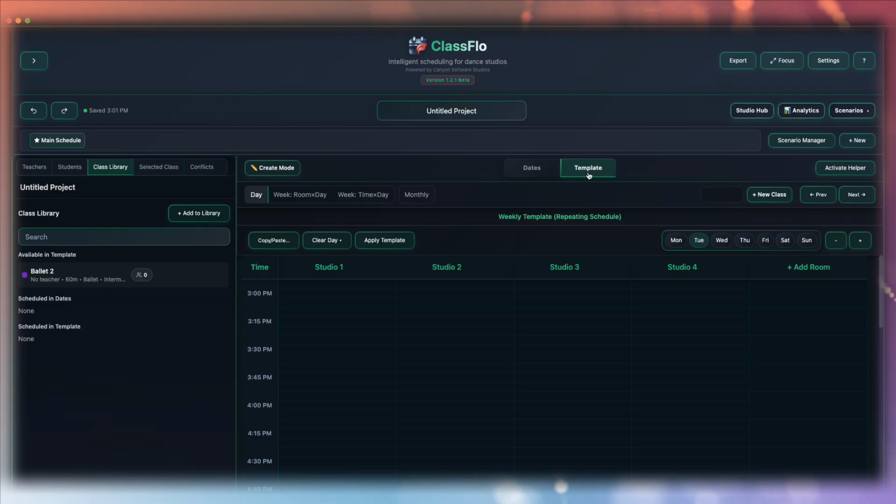This is where you build your regular weekly pattern, the backbone of your schedule. In the templates mode, you're not thinking about specific dates, you're thinking about patterns. Every Monday at 5 p.m., I run Jazz 1. Every Wednesday at 3:30, I run Ballet 2. That's what templates mode is for, the stuff that repeats week after week.